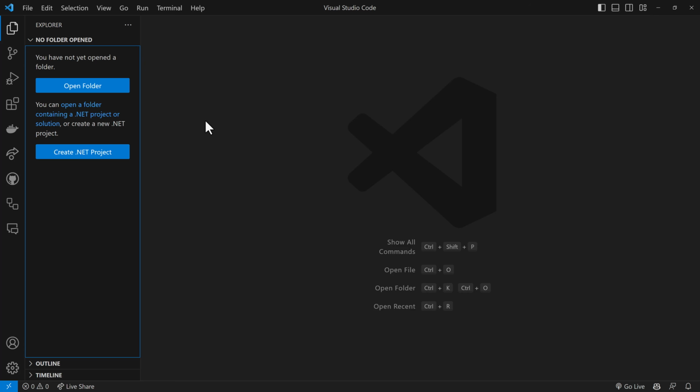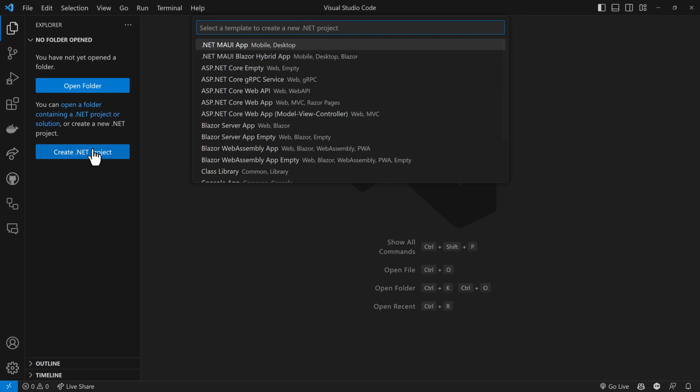But what we're going to do first is create a brand new project just to see how this works, where the edges are, what works so far and what doesn't. Then we'll open up an existing project that has even more stuff. So let's get started. Let's start by saying create a .NET project. Now it's going to say, what .NET project do you want?